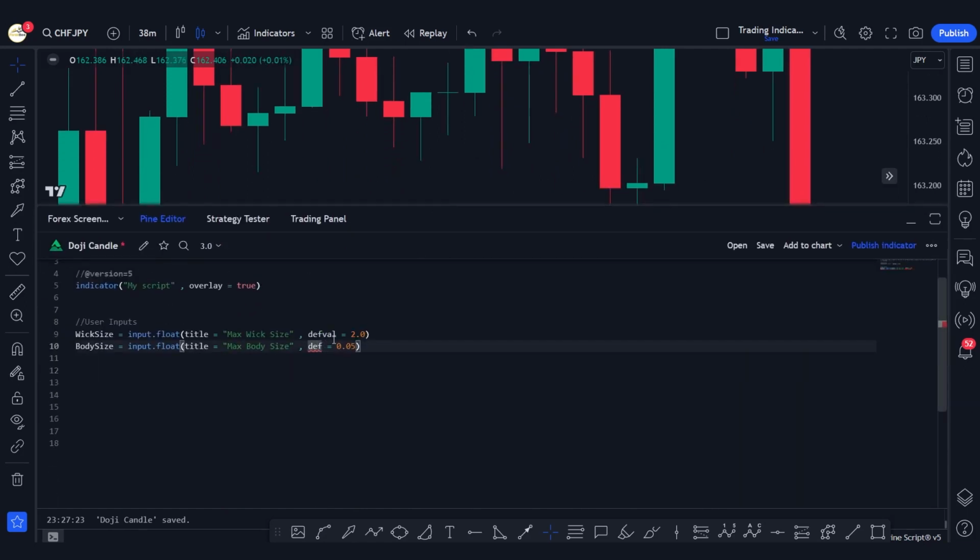Now let me just go ahead and fix this. So this is going to be default value. So these are our user inputs. Now what we need to do is get the candle data, and for that we're going to need the wick sizes, the top wick size, the bottom wick size, and the percentage of the body.